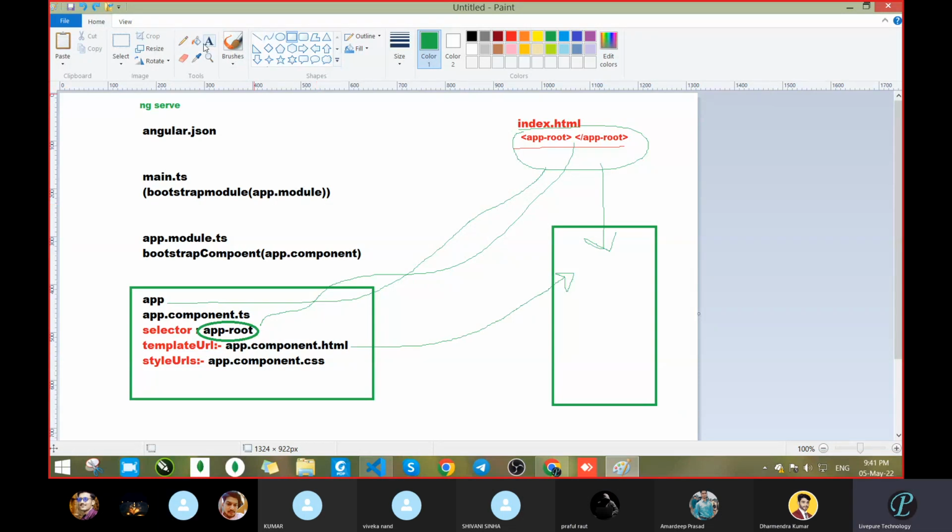Okay, no issue. So see, when we change the name of this app-root, suppose we add app-header or something like that, whatever name you write here, the same name should be available where? How does index.html get that app component? With the help of the selector. Means whatever name you write in the selector, the same name should be available in index.html also. Clear?